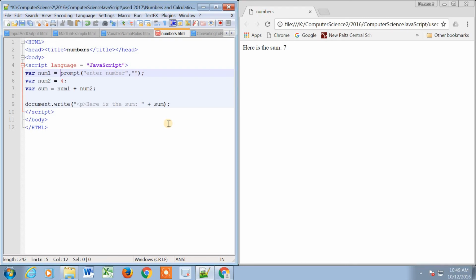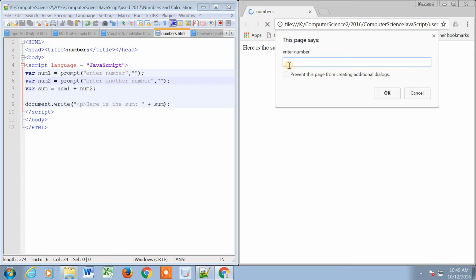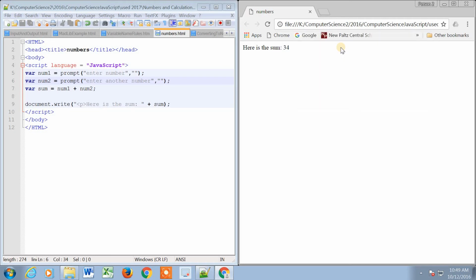All right, so let me do this again. So I'll say enter another number. Okay, so I'm prompting them for two numbers. Now I'm going to add them up, and we'll see what the sum of them is. So enter a number, I'll do 3. Enter another number, I will say 4. And you can see, again, it did not add them. It just stuck them together.